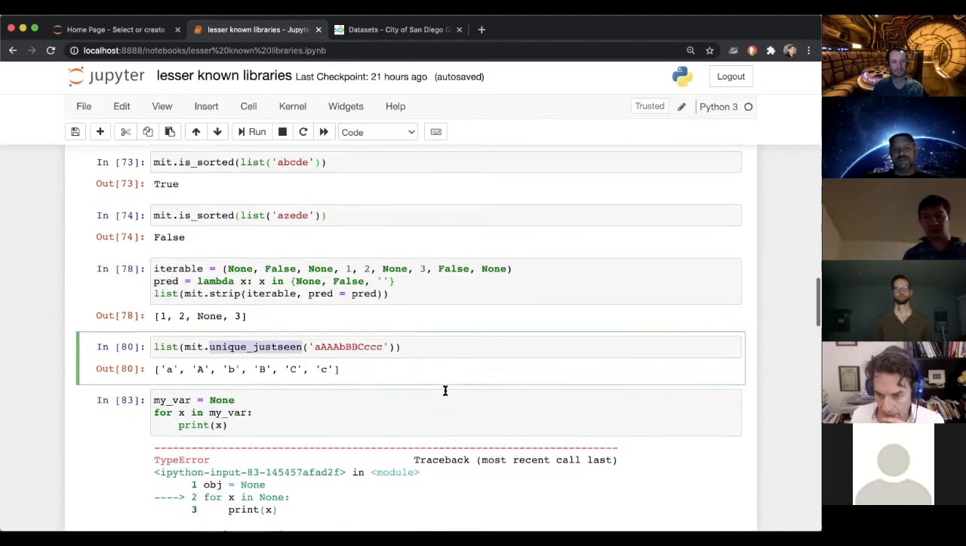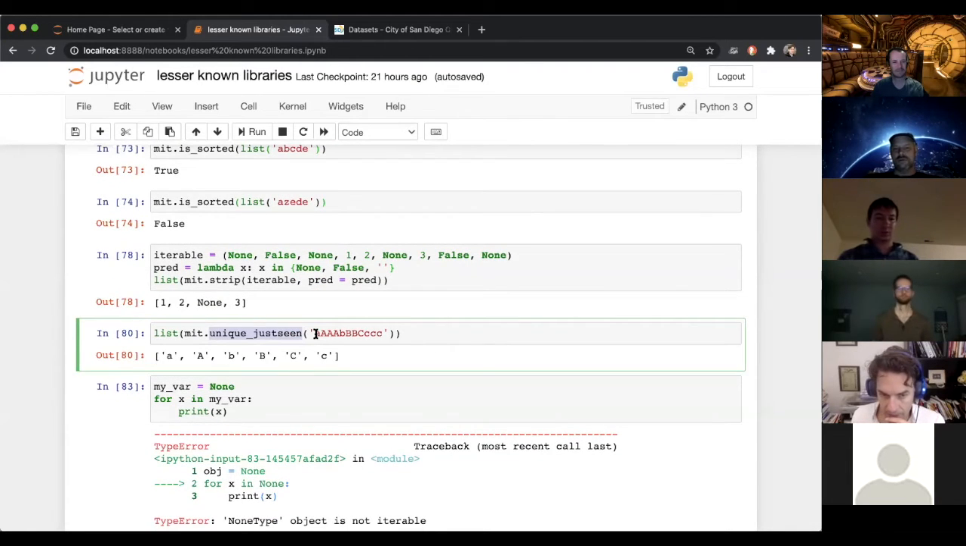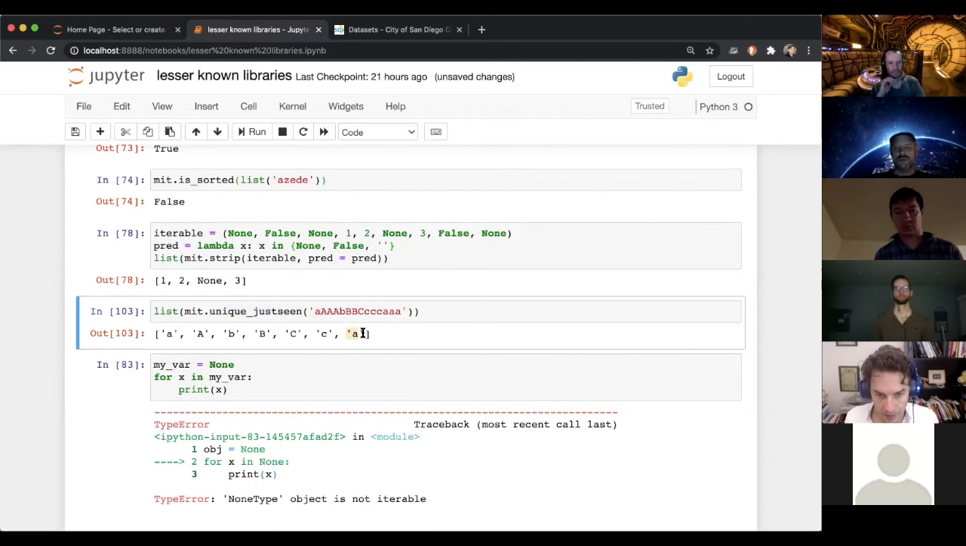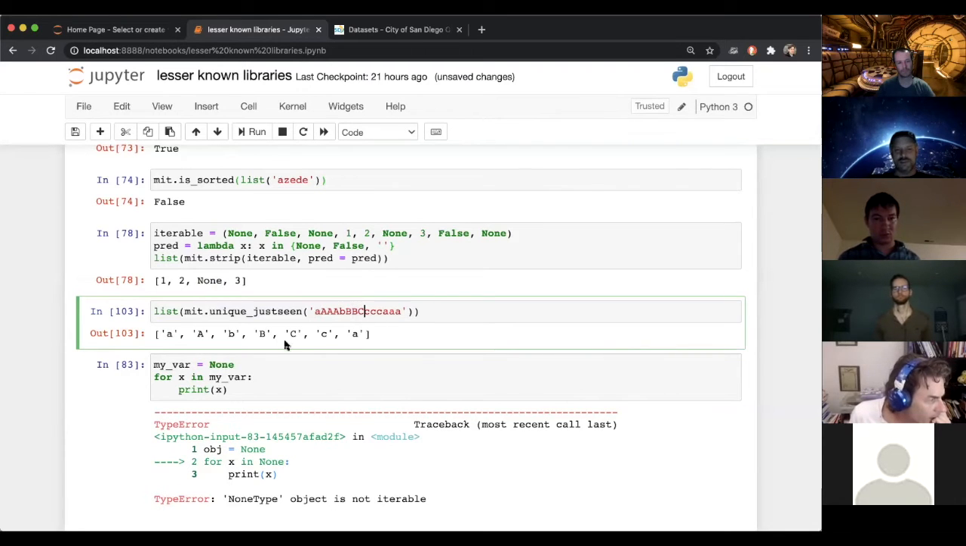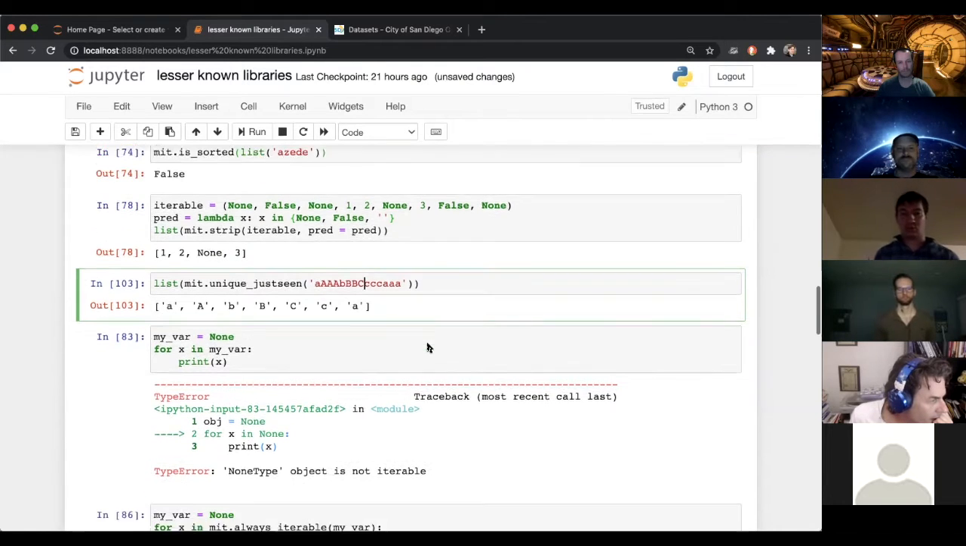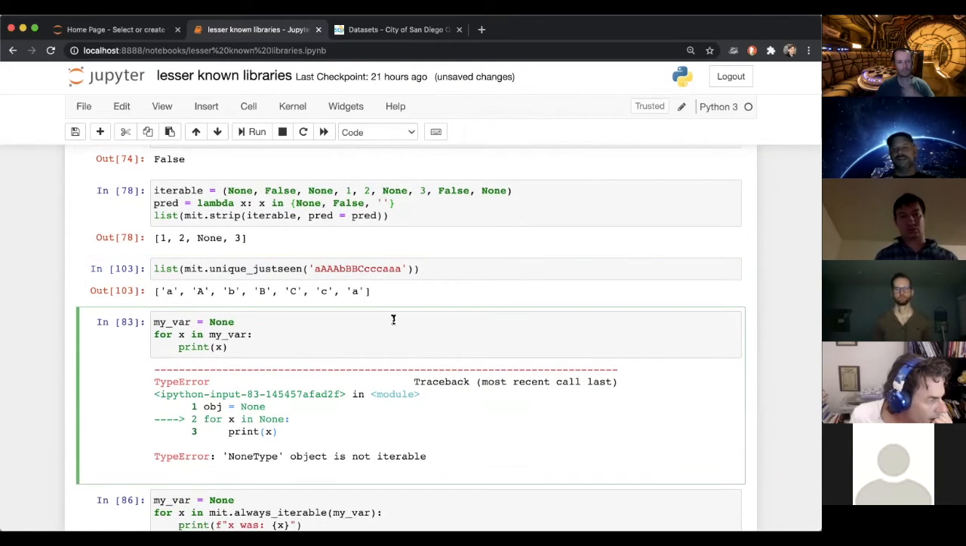So unique, just seen. In this case, it only pulls off the items that it's just seen. I can have more A's at the very end, and it will then pull off this A because it's not a set. It doesn't work like a set. So it just pulls off, hey, I've just seen a list of A's. I've just seen a B here, lowercase b, followed by some uppercase B's here. Just give me the first item that's different, that you see next. So unique, just seen.